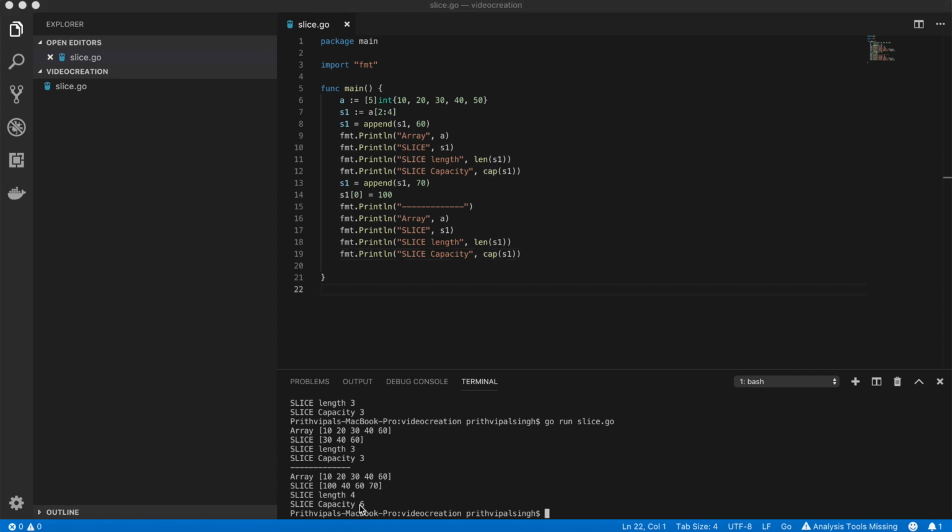Please notice the capacity. Capacity is 6. Earlier it was 3. The reason behind this is the capacity of the slice was 3 and length became 3. So there was no space available in the slice. Then we added new element 70 to the slice. Since there was no space available, the append function created a new array. And the new array is an anonymous array. So there is no array variable which is pointing to this array. And the length of this new anonymous array is just double of the current capacity of the slice. So the current capacity of the slice is 3.